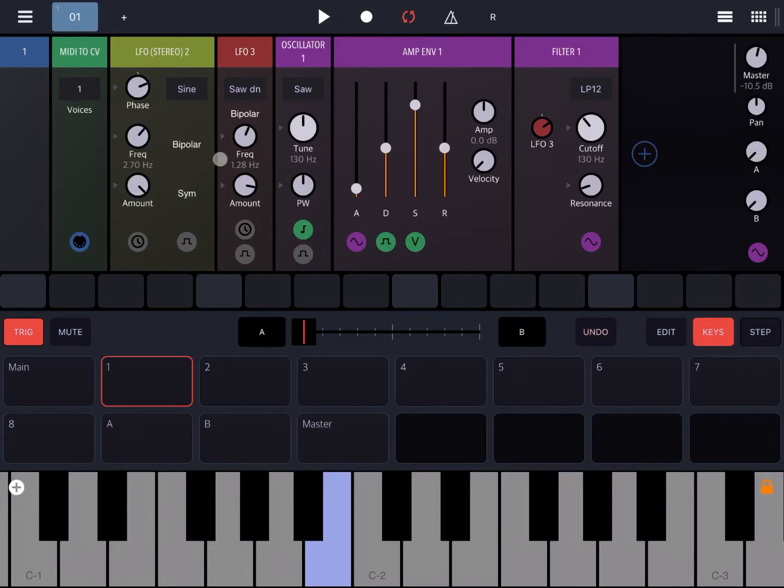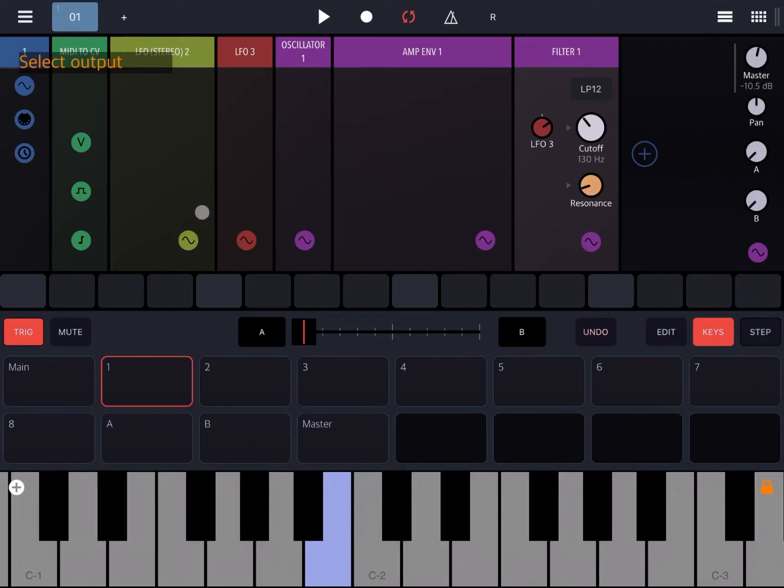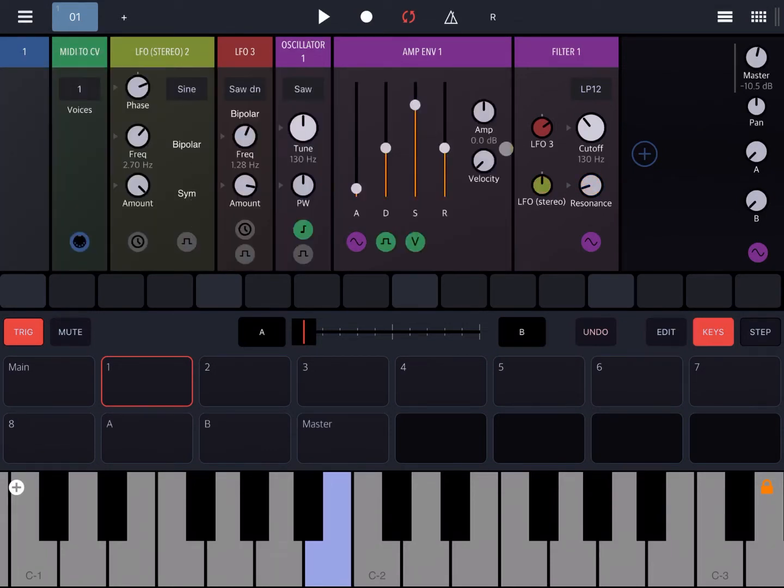Okay, so now let's connect that, for example, to the resonance. So let's click on the resonance and let's connect that to the LFO stereo 2. Let's increase the intensity and let's play. Play on the keyboard.